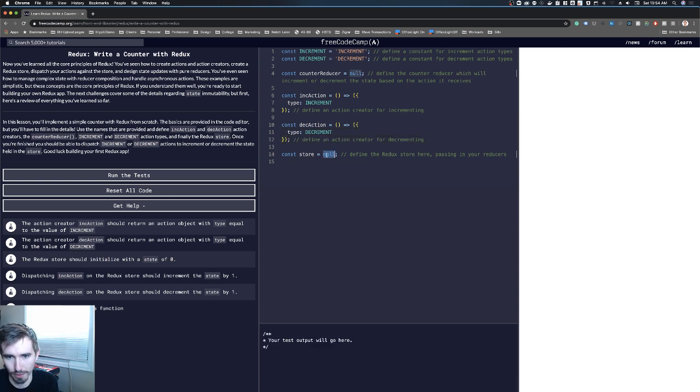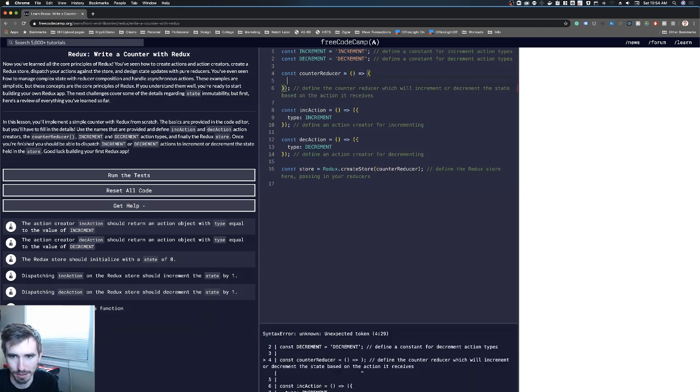And we'll define the redux.createStore with our reducer, which is counterReducer. And the counterReducer will be a, oh man, I'm already forgetting. Define a counterReducer. Is it just a function that has a switch in it?